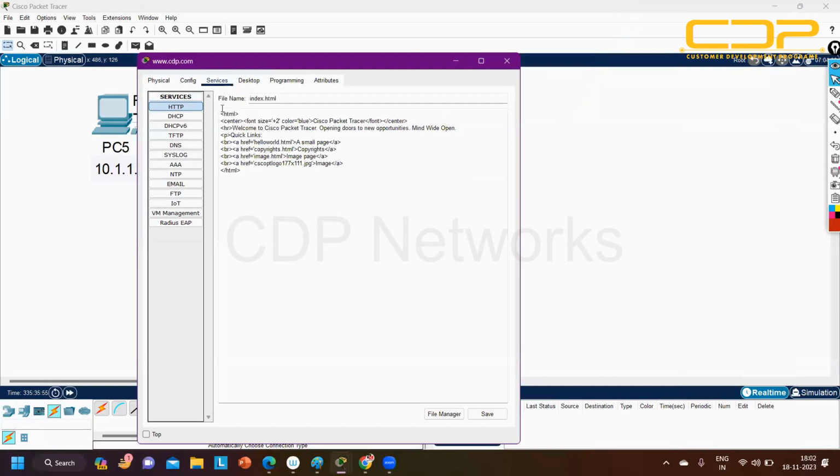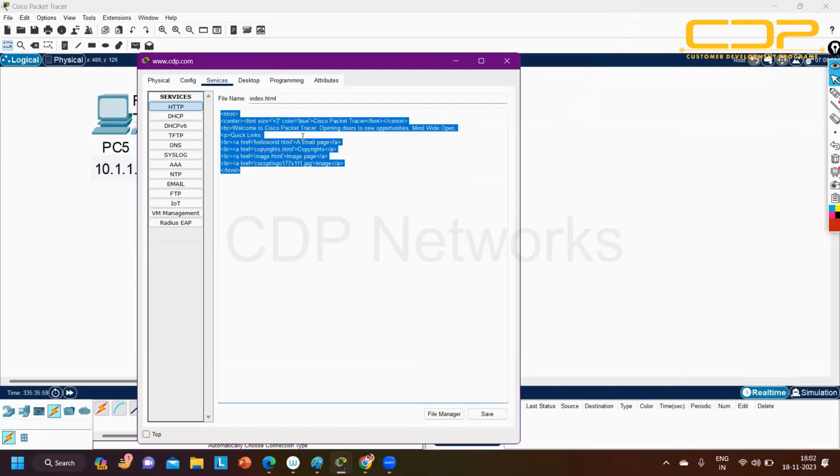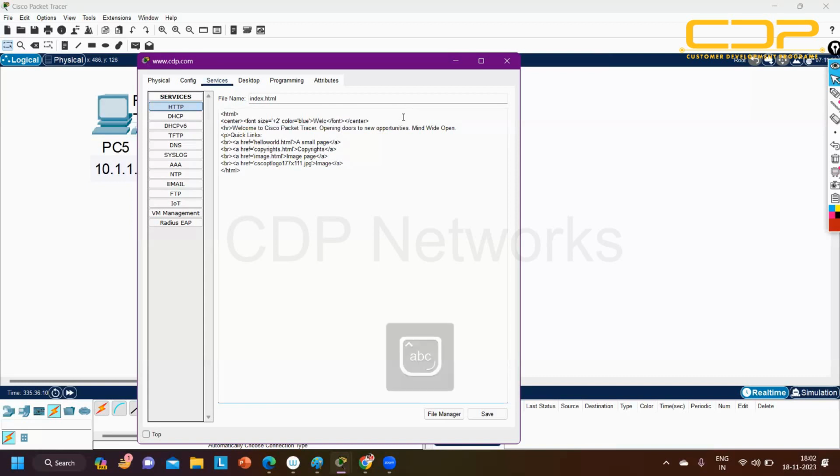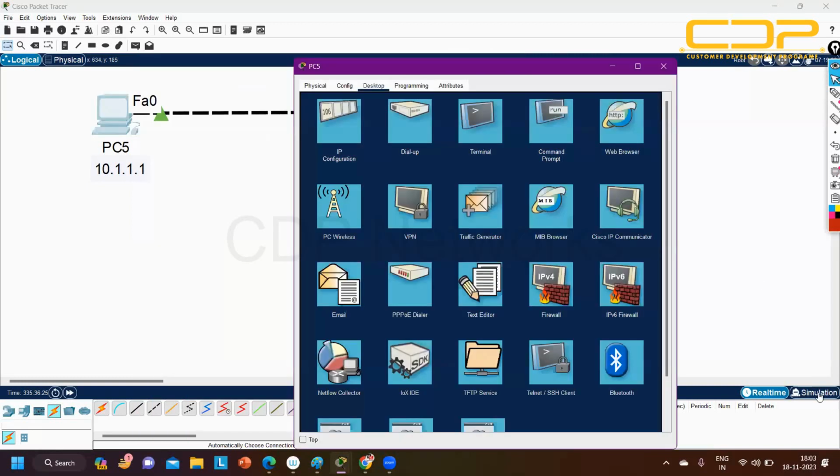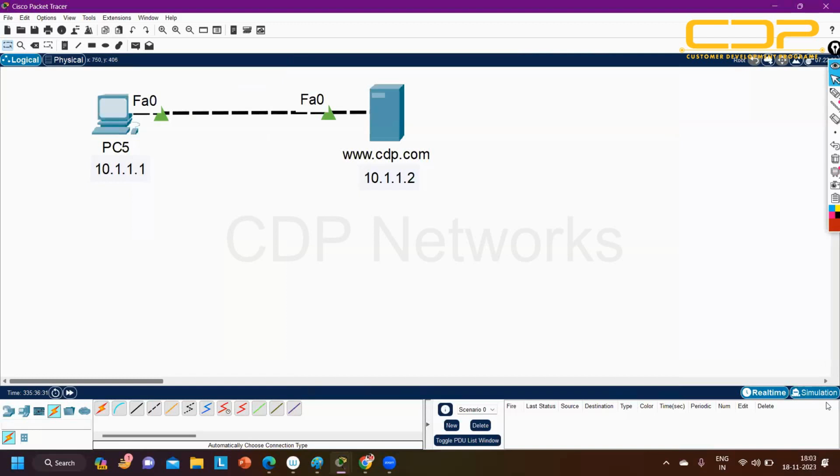If anyone knows coding, they can design a website here also. Like you can see, it says welcome to Cisco Packet Tracer. Here we can say welcome to CDP network, and let me save it. Now from this machine, if I try to access this server, let me open simulation mode to see the HTTP packets.